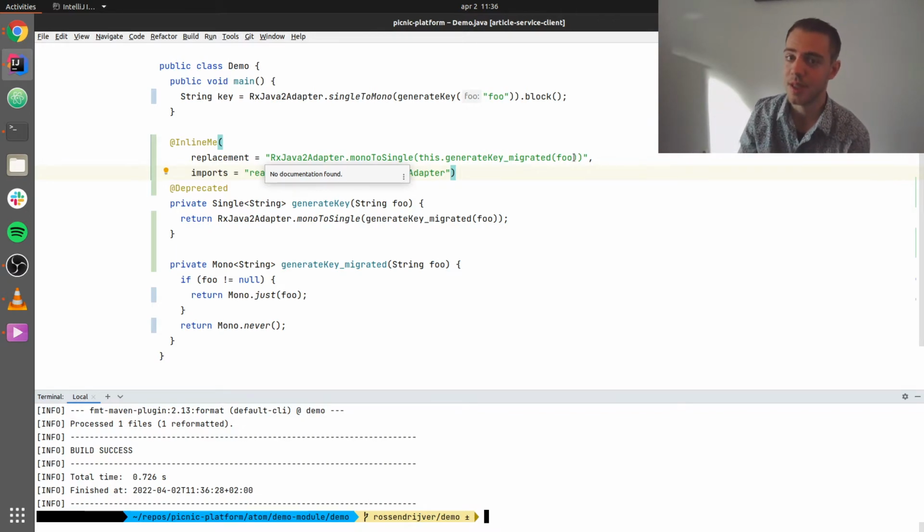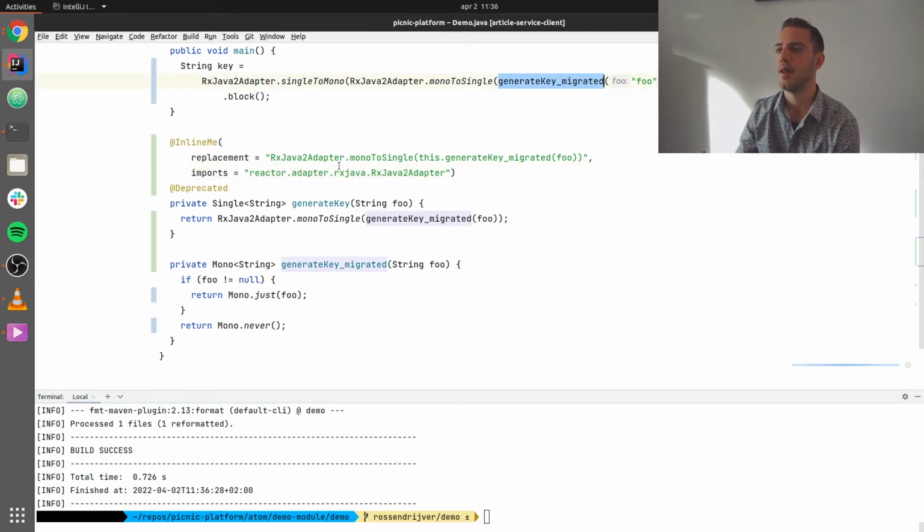So the next step would be that we run the inliner, and then we now have to look at the generateKey. And if I update, we see indeed that now this replacement is put here.